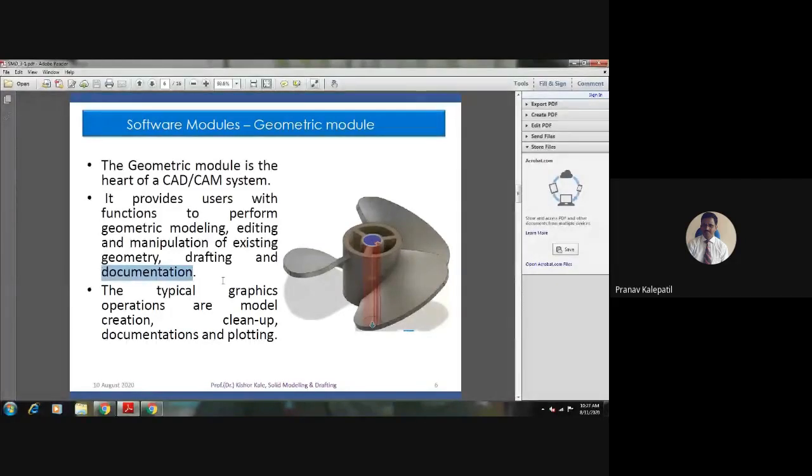Its dimensions. No, documentation does not come in the dimension. Dimension will be in drafting only, no? When we have the 2D drawings with us, there are dimensions, geometric dimensions, everything will be actually printed there itself. No need to go for this thing.